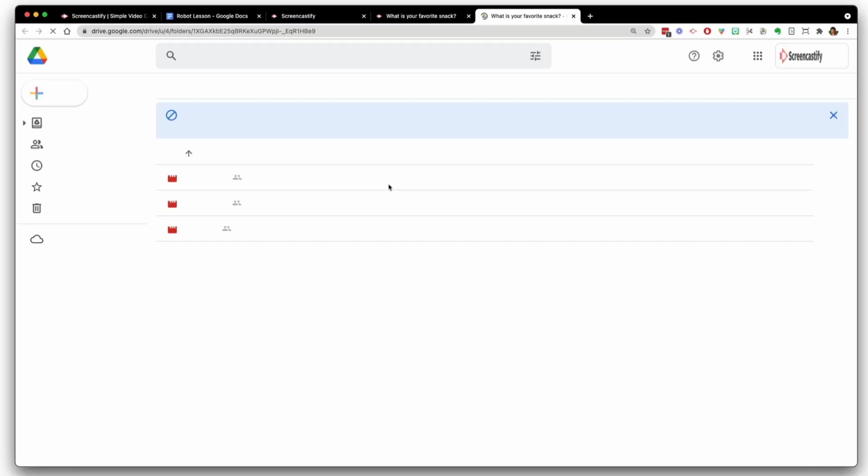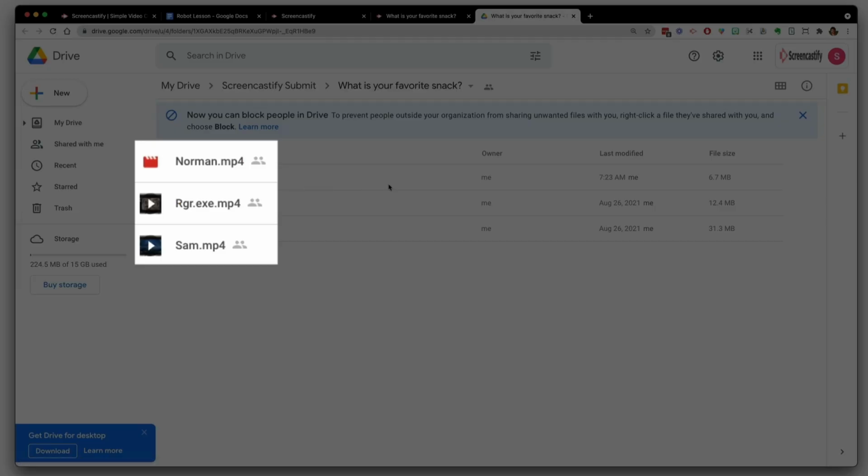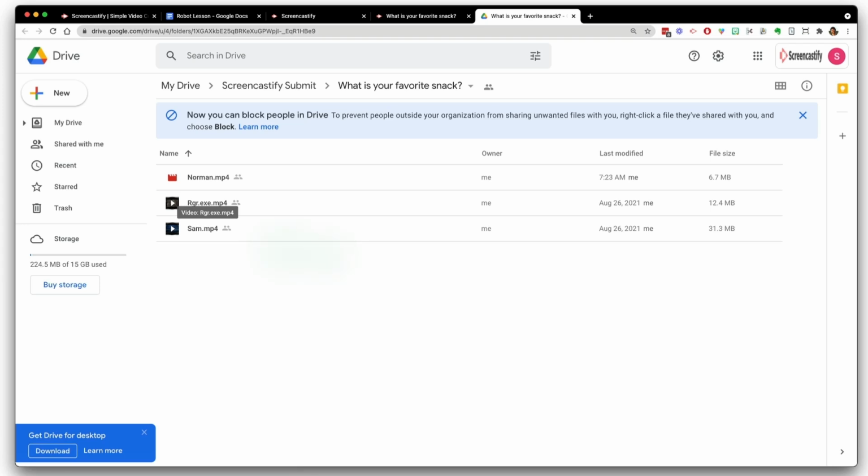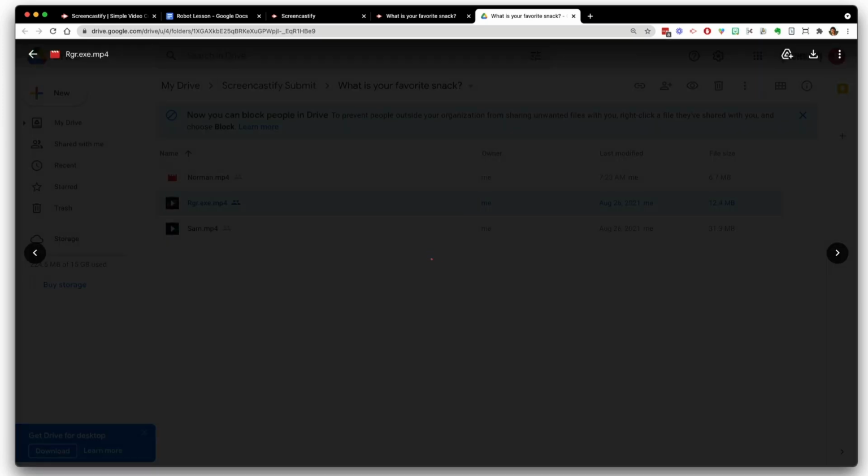If you allow them the option to see other submissions, there's going to be an option for that. It will take them to the Google Drive folder with all the other student submissions. They can't comment or anything on the other videos, they can only view them.